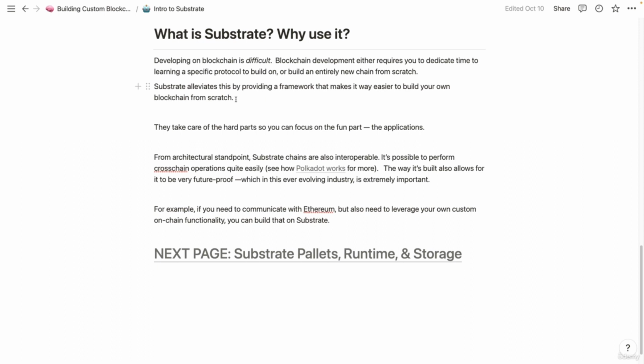So it takes care of all the hard parts so we can focus on building the fun part, which are the applications. So let's say we want to build a social media based blockchain that keeps track of users and posts and things like that. Normally it would be expensive and costly to run it on something like Ethereum, and it would be quite a development process. However, with Substrate, we can actually create our own custom blockchain to handle all of that logic for us, and it will be relatively painless to implement that functionality if we wish to do so.